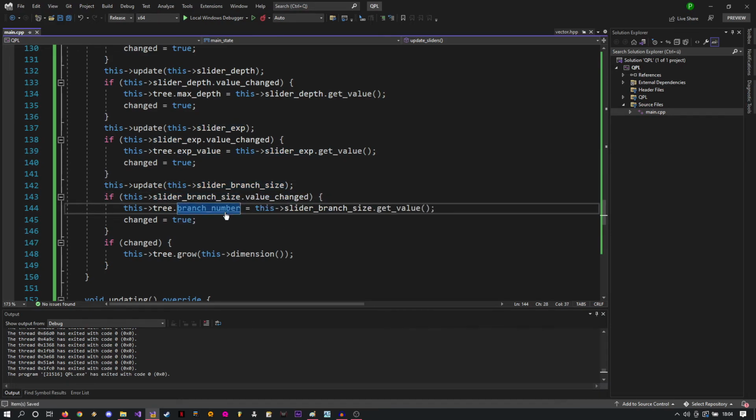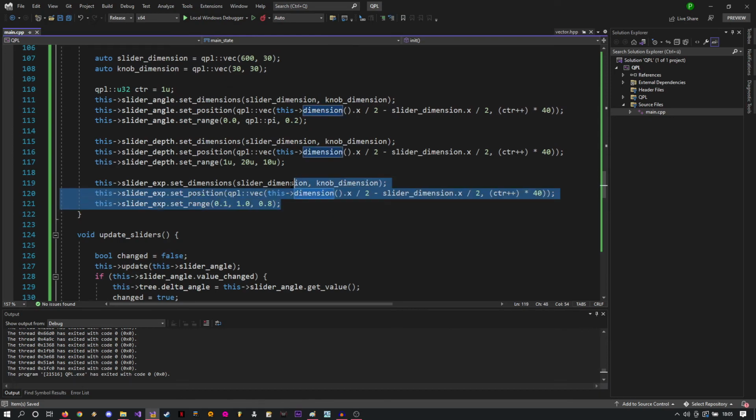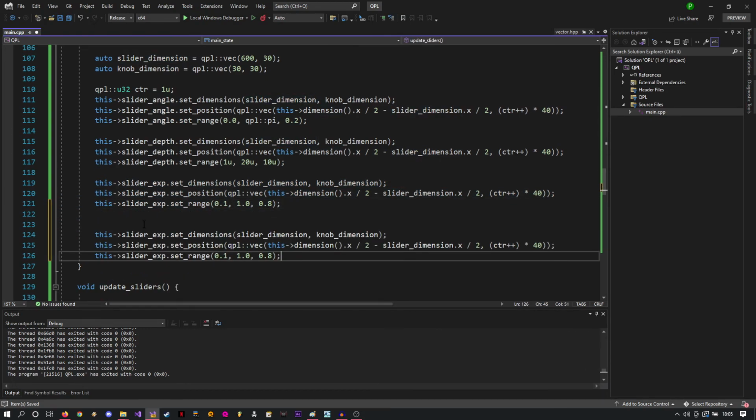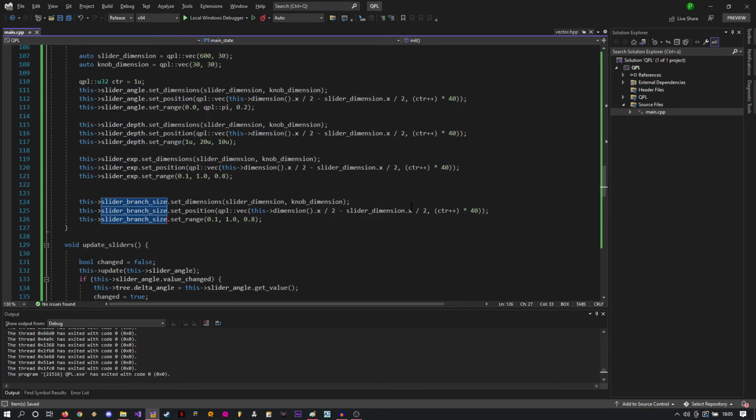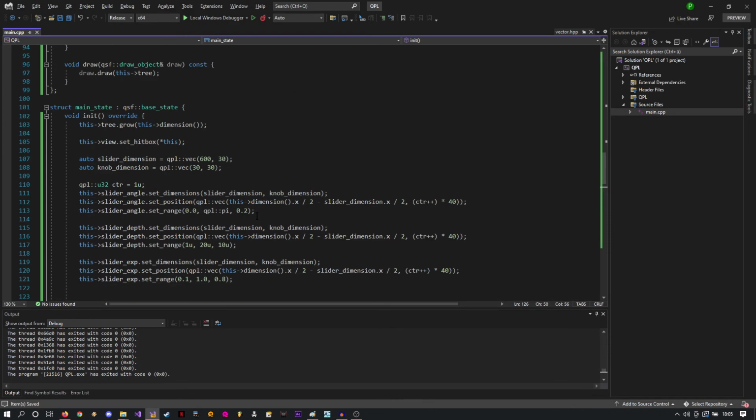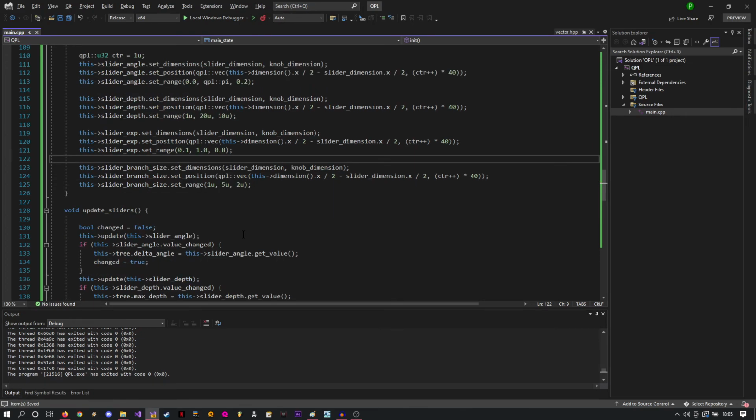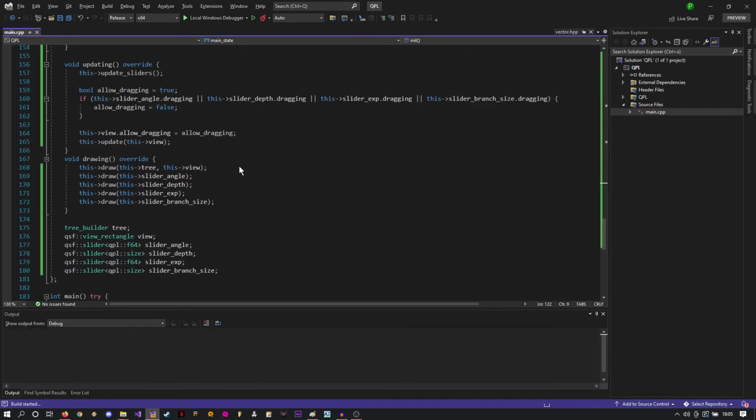Branch number. And we go here. This is a sized thing, so we go 1, 2, let's go 5, I guess, and we start with 2. That should be it. We draw it. Okay, let's see.